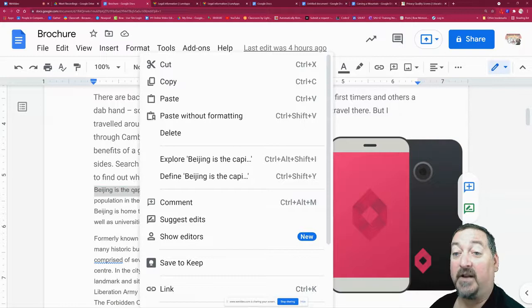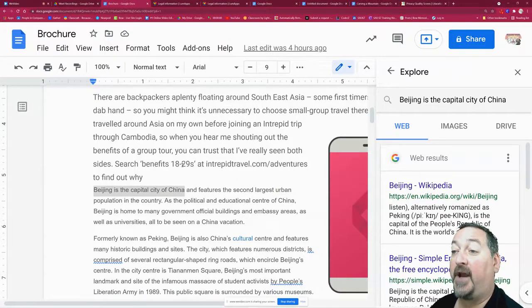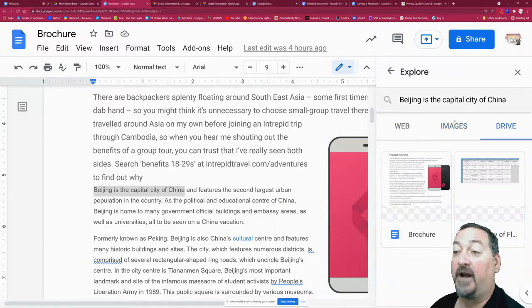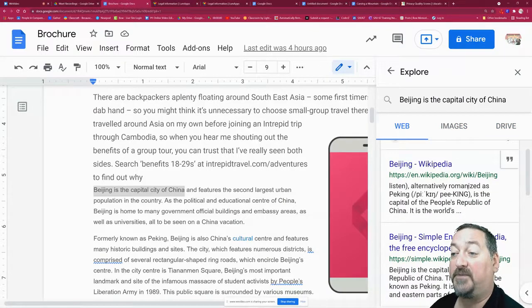And then I'm going to right-click that. And under that, there's an option to explore. This opens up your Explore panel on the right, and you have three categories to explore: web results, images, and Google Drive. So the web results, Google is searching for you, and it brings up the top few hits.